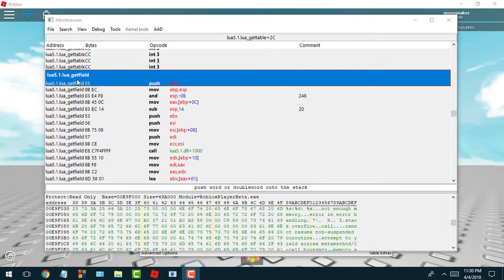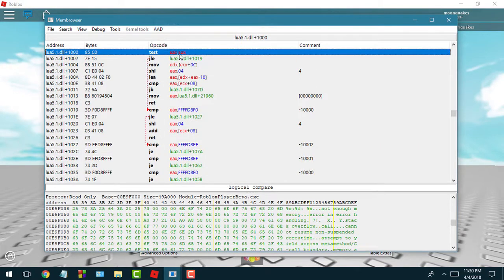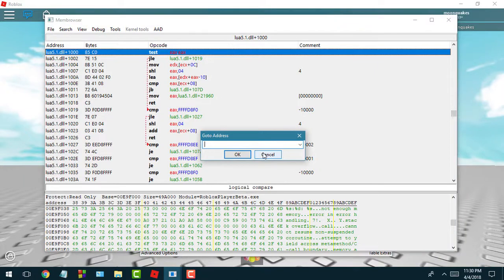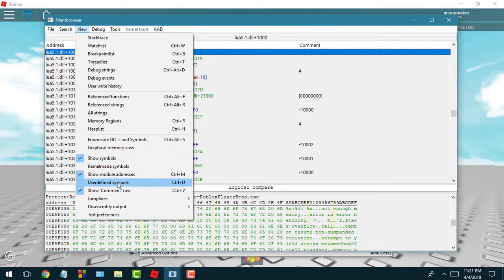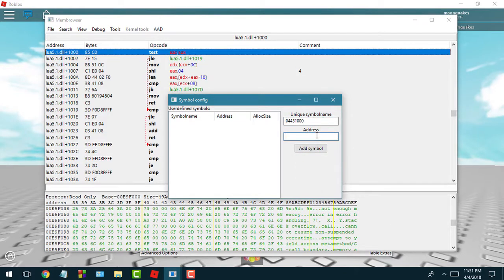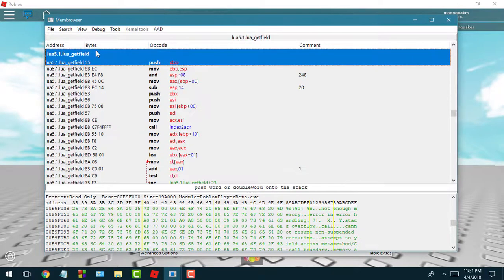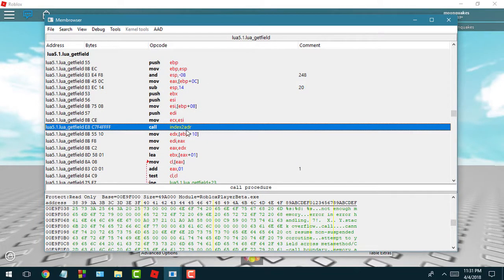Alright, so as I said, we're in the get field function, and we figured out that this first call here was index to address. So just to make things a little bit easier, I'm going to use the user defined symbols dialog to go ahead and just rename this to index to address so that we could better identify it. Okay. All right, so this is the index to address function. So let's go back to Lua get field. And so when you look at it, it says index to address.